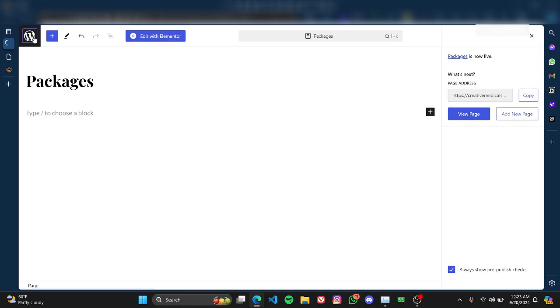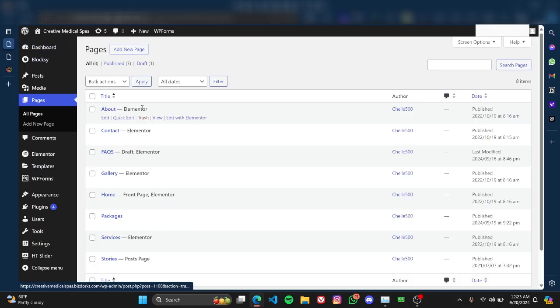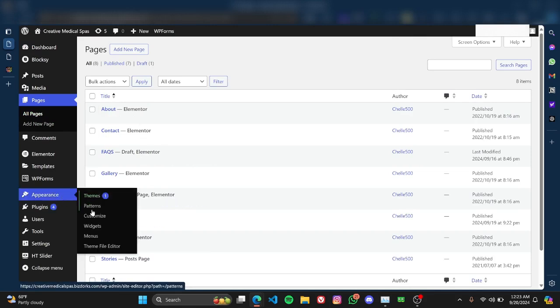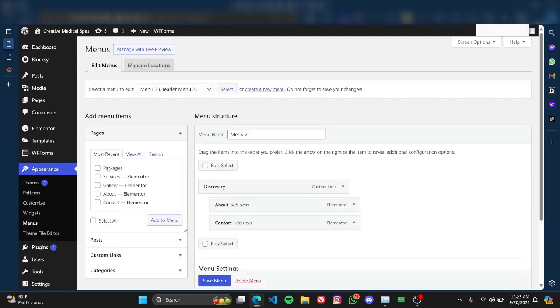I'm gonna hit the W to go back to the dashboard. Now, under the pages where I'm viewing all of my pages, I see packages right here. So now if I go back to appearance and go to menus, you will now see again my most recent, it says packages. So if I wanted to add this in the menu too, again on that right side of my menu, I'm going to now add packages, this new page, to this side of the menu.